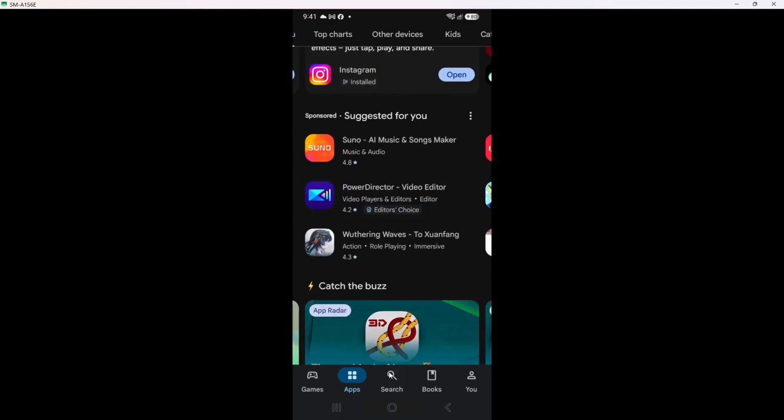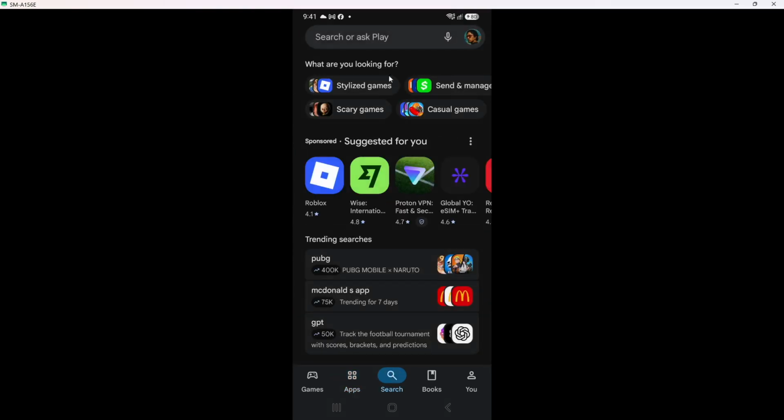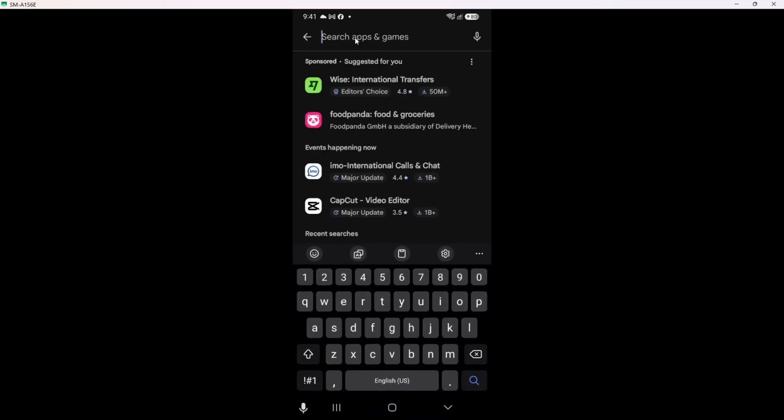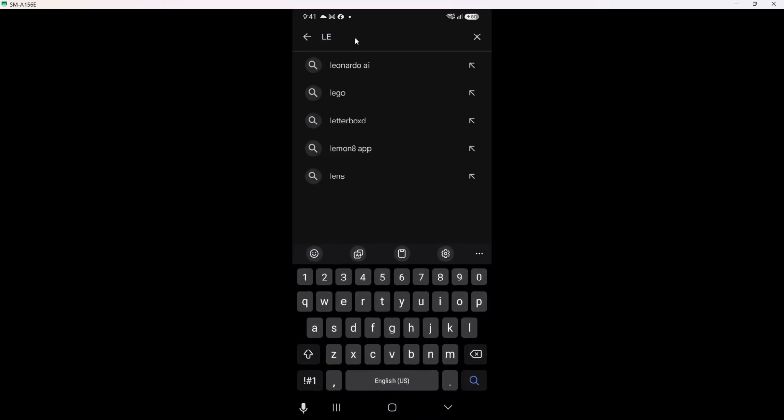Next, search for Lemuroid in the search bar. Type the name carefully to ensure you find the correct app. As you type, suggestions may appear below the search bar. Once you see Lemuroid in the list, select it. This action is crucial because it directs you to the app's page where you can learn more about it.